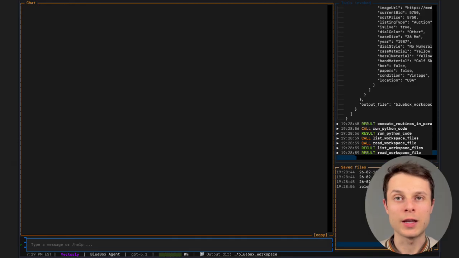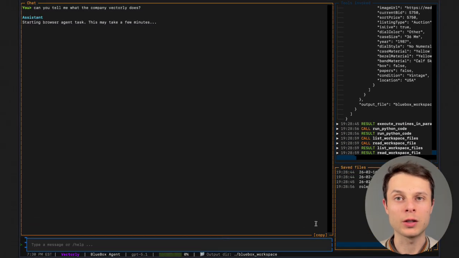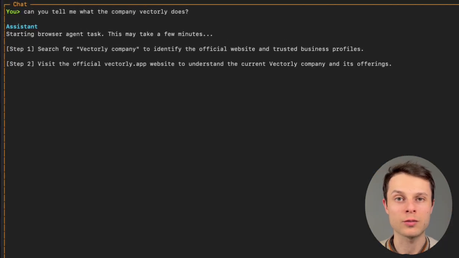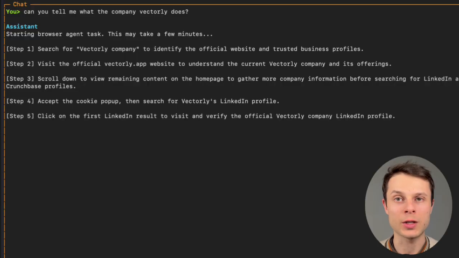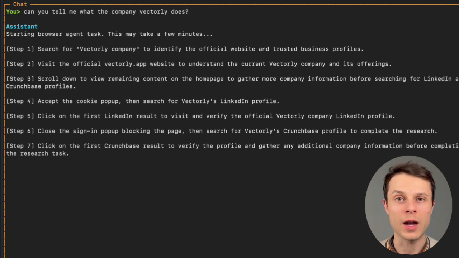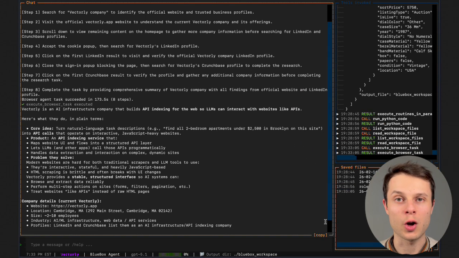If the API index doesn't contain relevant endpoints, the system automatically falls back to a browser agent. For example, if I ask what the company Vectorly does, the browser agent navigates the web like a human to gather the information. In the background, we automatically analyze the visited websites and extract their API endpoints, so future queries can run faster using the directed API calls instead of slow UI-based browser automations.